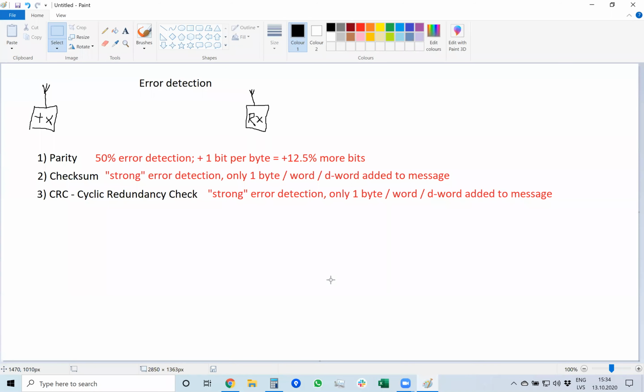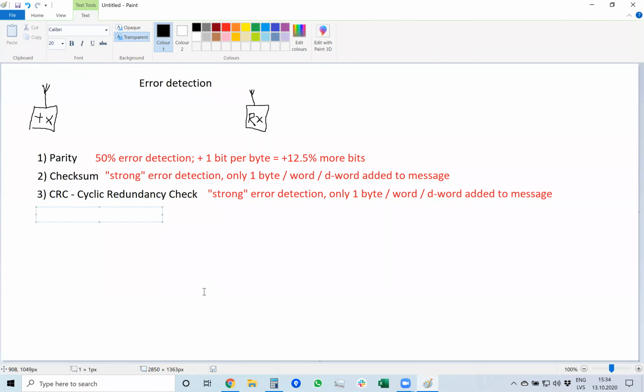then the last method of error detection is hash algorithms or cryptography.